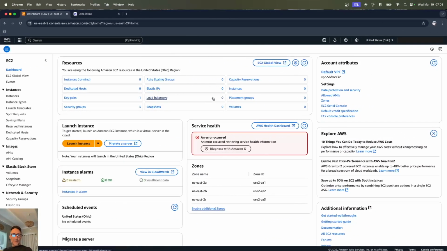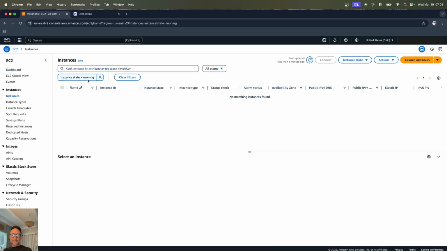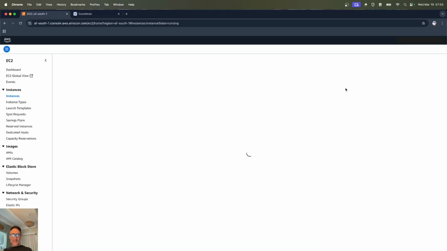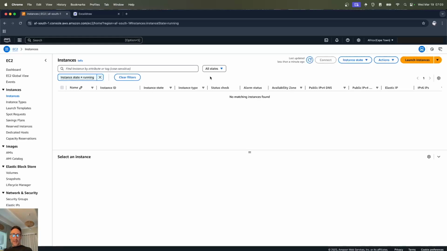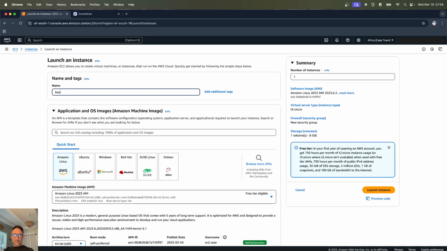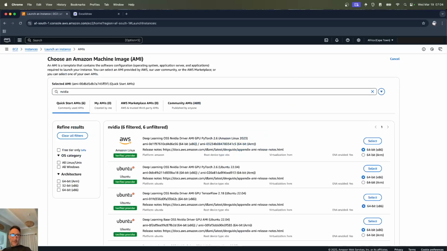Okay, let's get going. So here we are in our EC2 console, and let's go to instances. And I am going to change this to Africa, Cape Town, because that's where I'm going to get my best latency. And let us go and launch an instance. And I'm going to call it Isaac Sim 1. And let's search for NVIDIA for our AMIs.